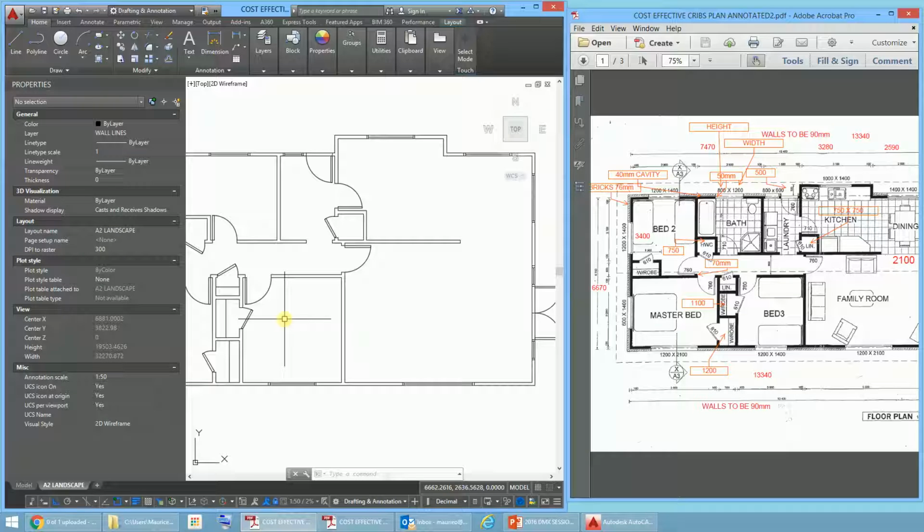So essentially what I'm going to do is take a JPG copy of our plan and then put it underneath our fully drawn plan, which will enable us to scale things off just using measuring tools and drawing lines and stuff like that. So you'll get the idea of what's happening.